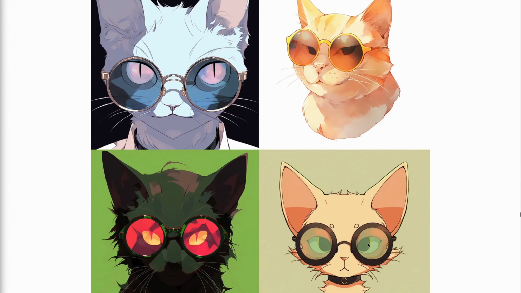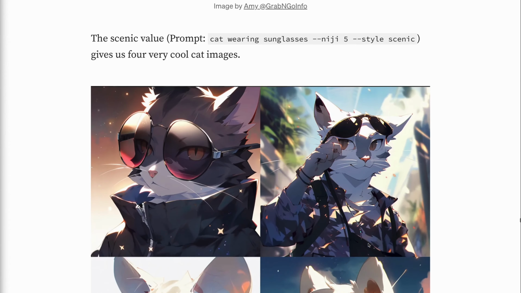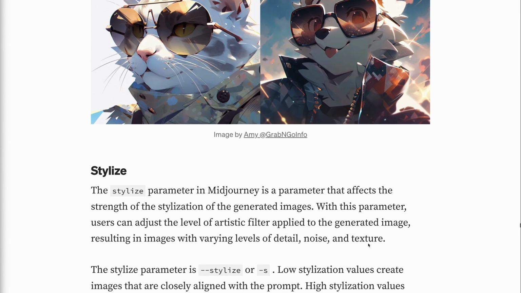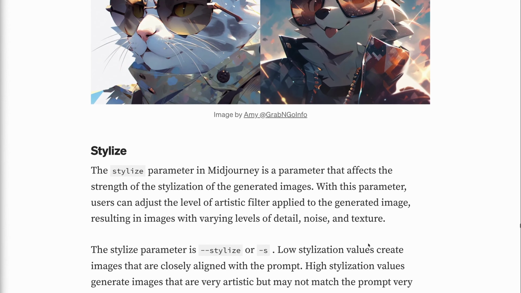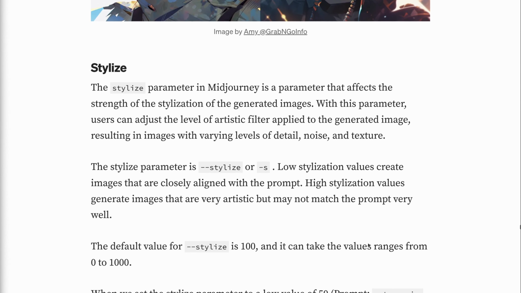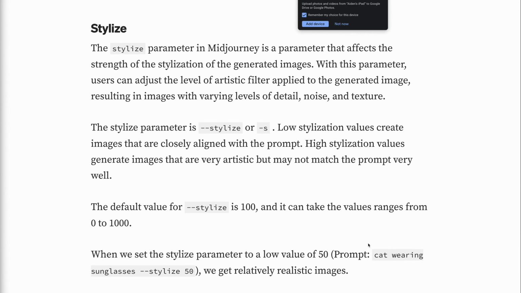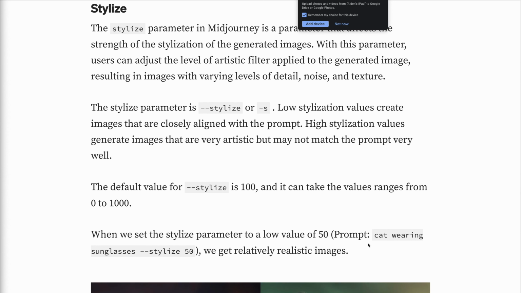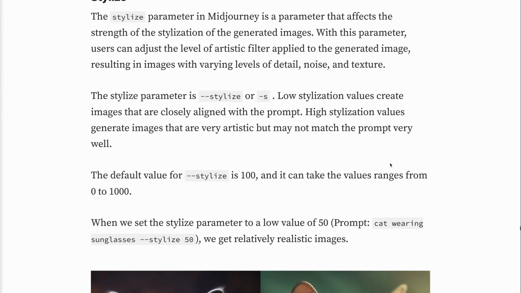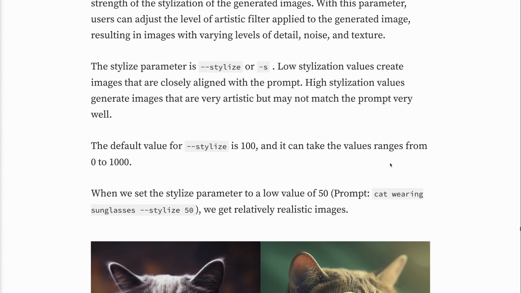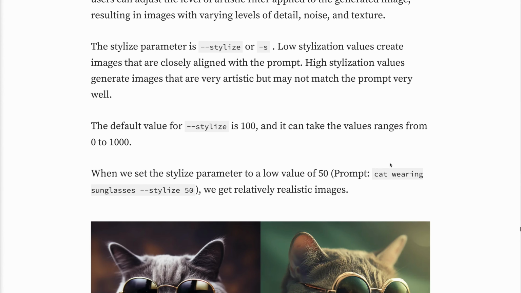Stylize. The stylize parameter in Midjourney is a parameter that affects the strength of the stylization of the generated images. With this parameter, users can adjust the level of artistic filter applied to the generated image, resulting in images with varying levels of detail, noise, and texture. The stylize parameter is stylize or S. Low stylization values create images that are closely aligned with the prompt. High stylization values generate images that are very artistic but may not match the prompt very well. The default value for stylize is 100, and it can take values ranging from 0 to 1000.